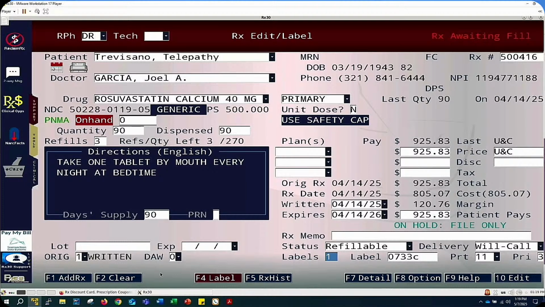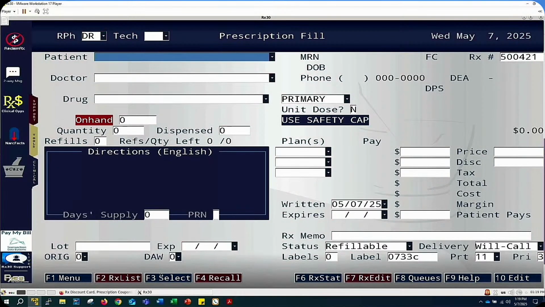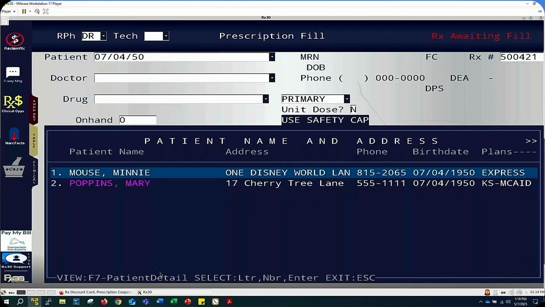Okay. So now that I've gone over the hotkeys and shortcuts, I want to go over some quick searches. So how to search a patient quickly. From the prescription fill screen, I can search a patient by date of birth. There's a couple of formats. I can type in 07/04/50 for their date of birth and pull up that patient.